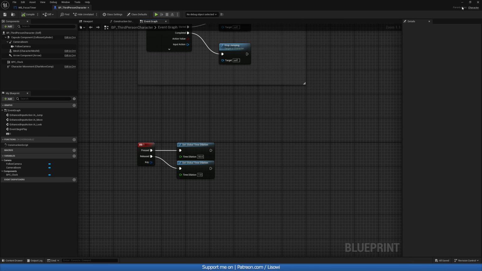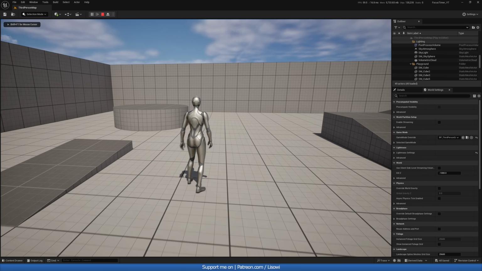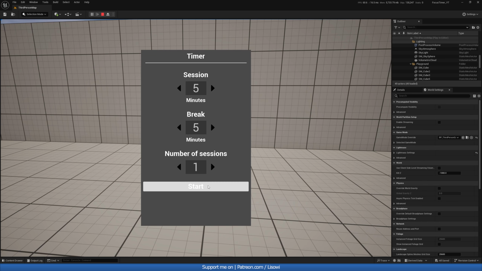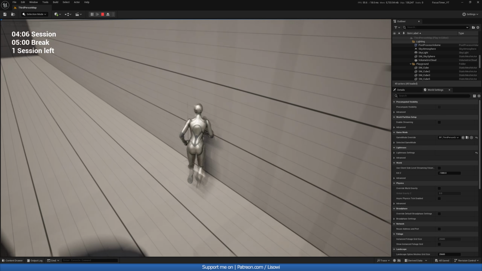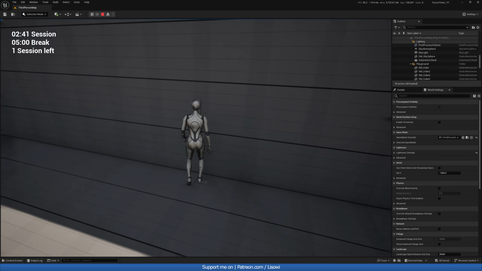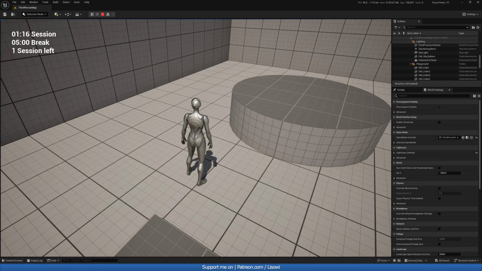Compile and save. Play. And if I press 1, we should go crazy. Yeah, we go crazy. So in here, start that. Hold 1. There we go. Time going down. So it's working. And when it gets down to 0, we should have the break going on as well.